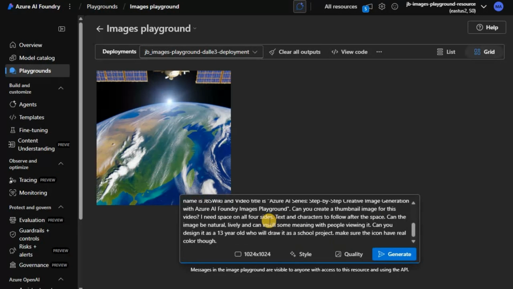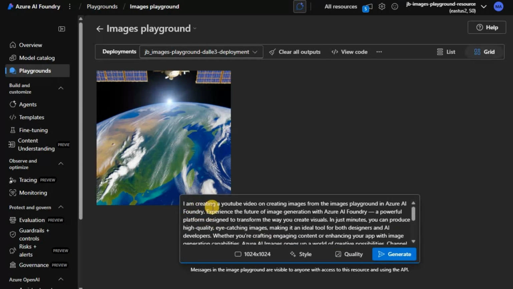So what I'm basically going to do is I'm providing this prompt here. I just want to create a thumbnail image for this YouTube video that I'm doing right now. So I'm giving the required details. I'm basically telling that I'm creating a YouTube video on creating images from the images playground in Azure AI Foundry. I've provided all other details like what I'm doing, and I'm asking it to create a thumbnail image. And I'm telling that I need space on all four sides, text and characters to follow and things like that.